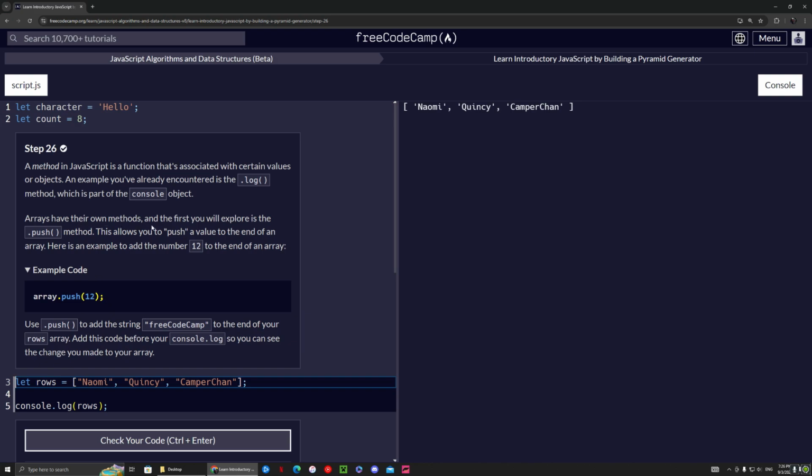Okay, arrays have their own methods, and the first you will explore is push. It allows you to push a value at the end of the array. Okay, great.